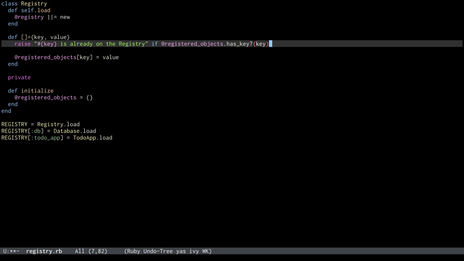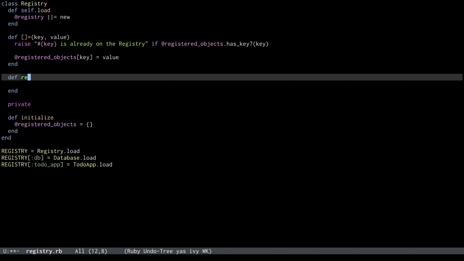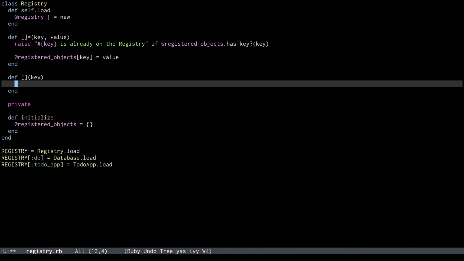We will also need a method to retrieve these objects. We could call it retrieve or get, but I prefer to be consistent and use the square brackets idiom again. And to retrieve it, we can use the fetch method from the hash instance. Now that we have implemented the pattern, let's propagate it throughout our application.